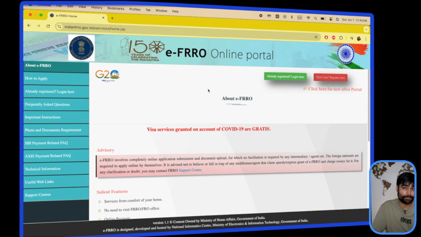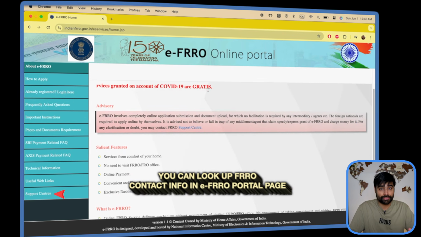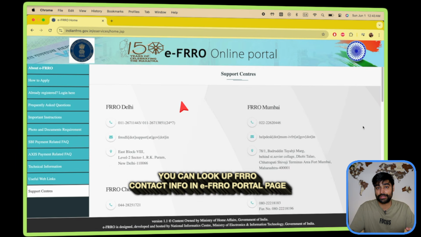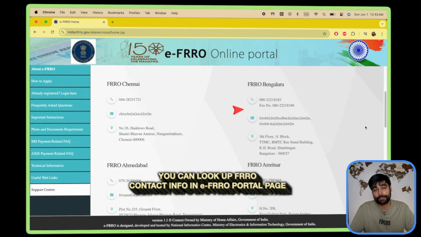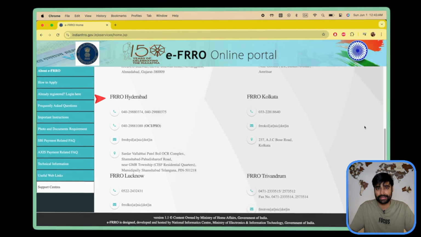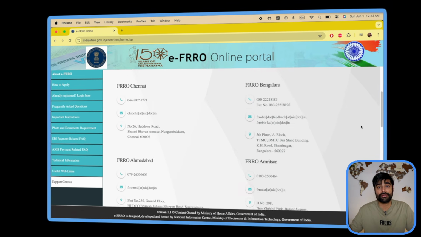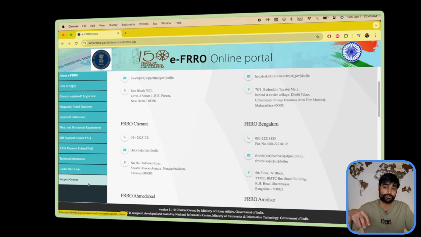Once you submit, you'll get a confirmation email of application submission, and then you wait. Then your application gets transferred to the eFRRO office of your city if you live in one of those major cities where there are eFRRO offices located. If your city or state doesn't have an eFRRO office, then your application might get transferred to the head eFRRO office that is in charge of your jurisdiction.